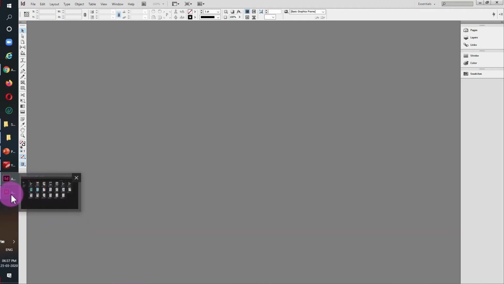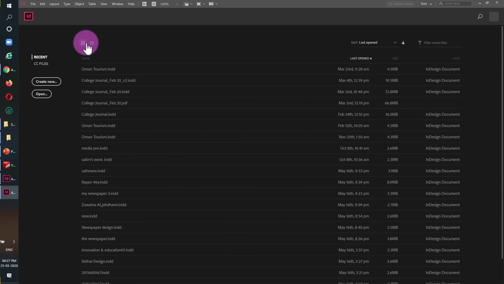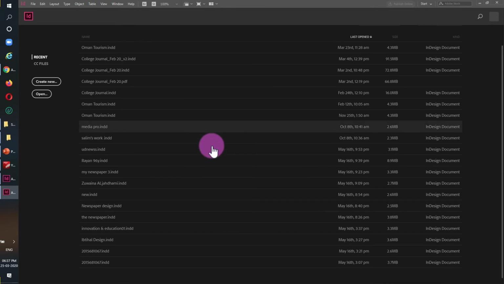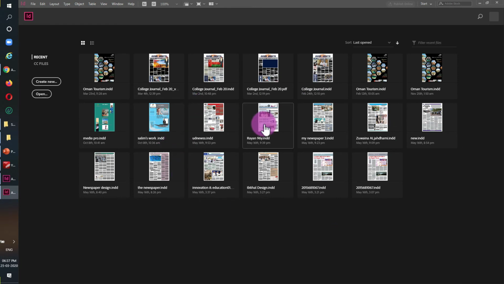I'm going now to CC 2018, the one that I have. It has, I think, a more recent kind of look. So I can arrange my previous files both in the icon format or in the list format. Personally, in the list format, it accommodates more per se. So I like this one, and I'll keep it.